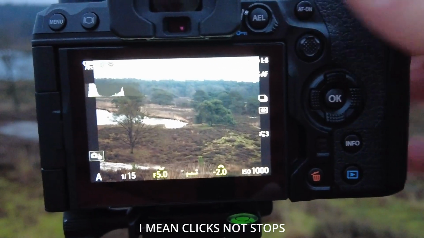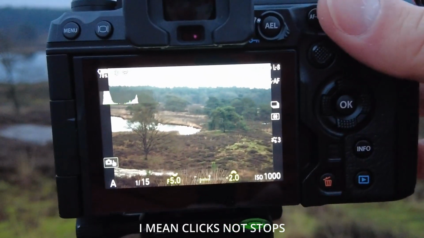Another exposure. 2 stops down. Another exposure. 2 stops down. Another exposure. So that's how I do it manually, and of course you can do it in your menu. You can go into your menu.